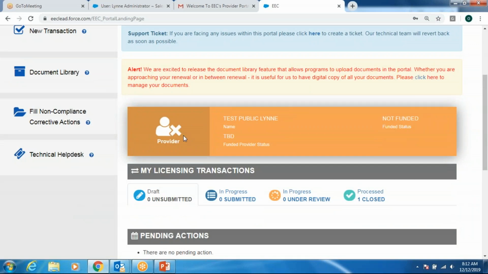In this section, there's information about your program. The name of your program is here, and it displays status information about your program.